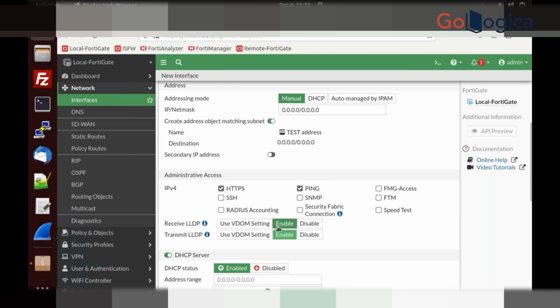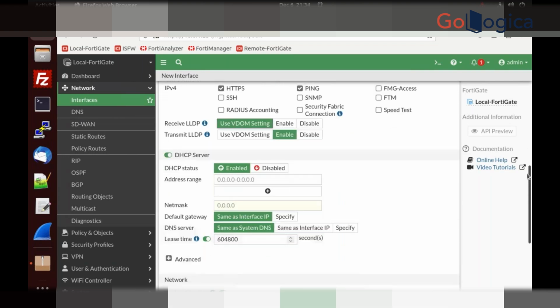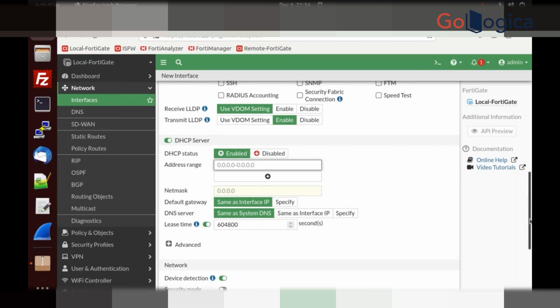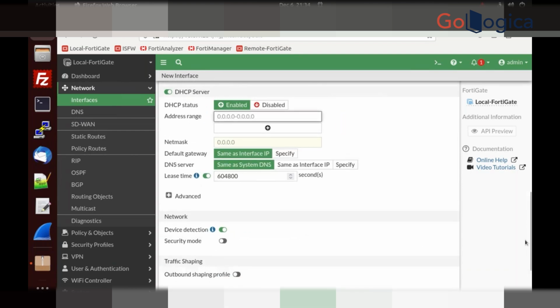The VDOM setting is something for when you have VDOMs. You know about VDOMs? No. We'll talk about that later. Also you can enable a DHCP server on this interface. When you enable a DHCP server, within the range of the subnet, it will be assigned to the client.